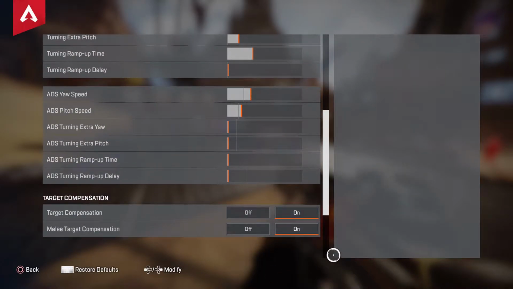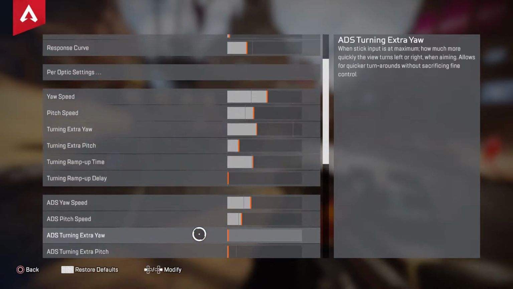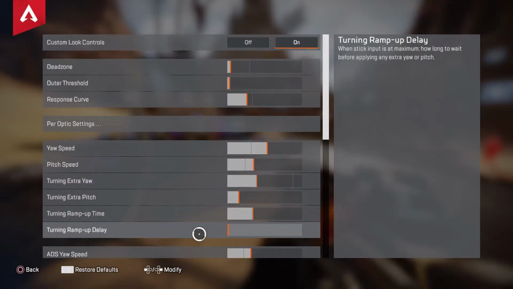Keep these on, by the way. Just keep these on. This is aim assist. If you're on controller, I'd keep aim assist on. If you don't want aim assist, then go for it.